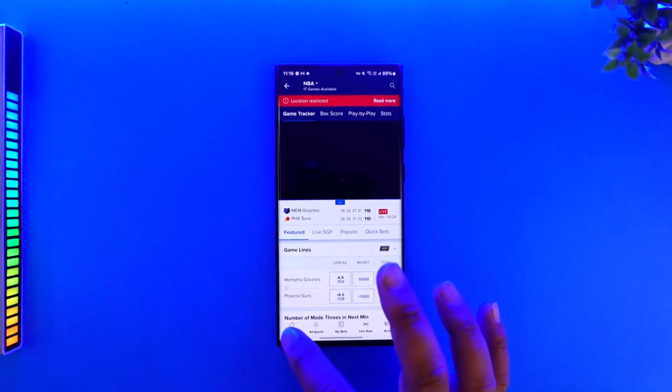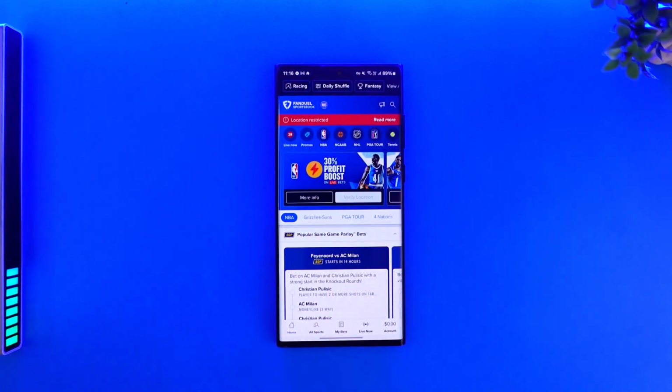Once done, you can simply enter your stake amount, and once you enter your stake amount, you'll be able to place your bet. This way you will be able to place your first bet on FanDuel.